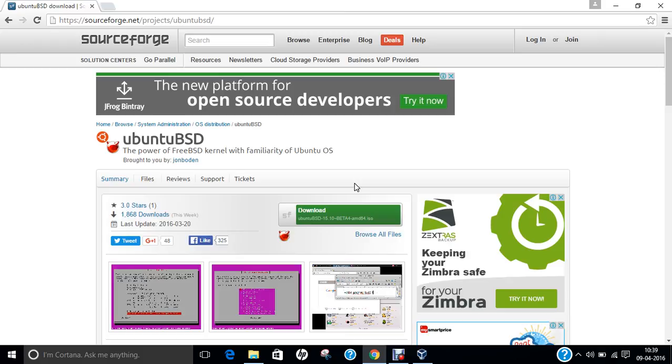Ubuntu BSD ships with the FreeBSD kernel, XFCE desktop environment, Firefox, LibreOffice, and of course the Ubuntu Software Center. Since it's a FreeBSD kernel, the default file system is the Z file system, or ZFS, which was developed by Sun Microsystems. Ubuntu FreeBSD is currently in beta stage and is based on FreeBSD 10.1 and Ubuntu 15.10, so it might end up with bugs as well. After you download it, we will show you how to install it into Oracle VirtualBox.